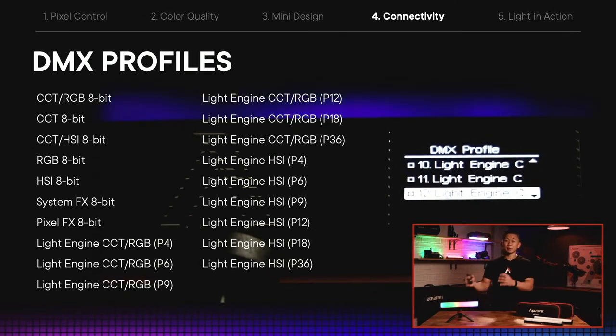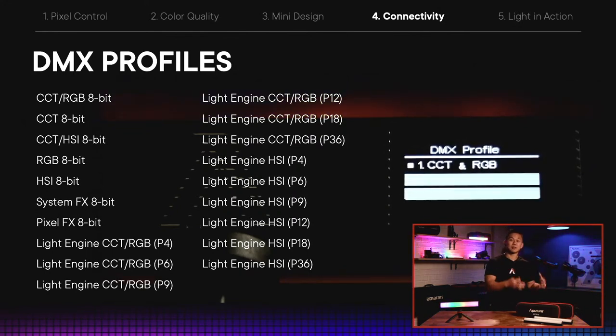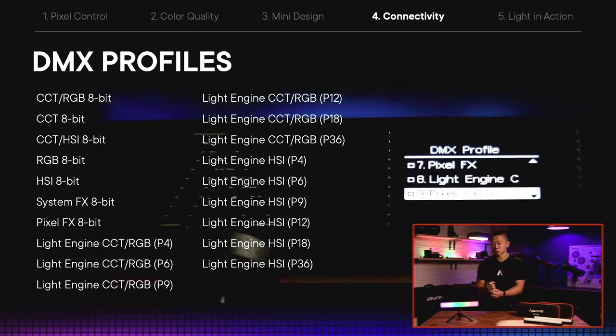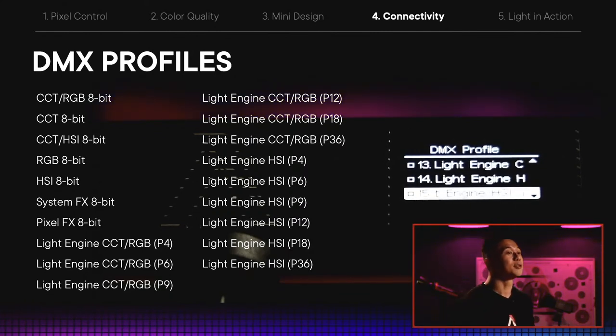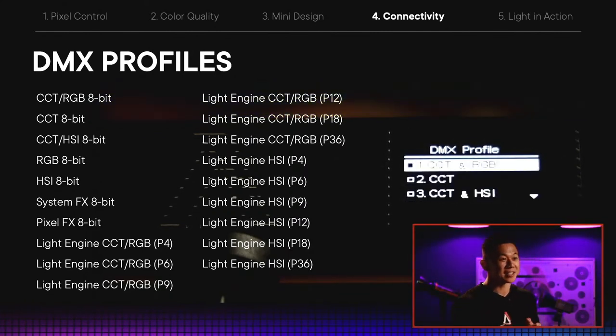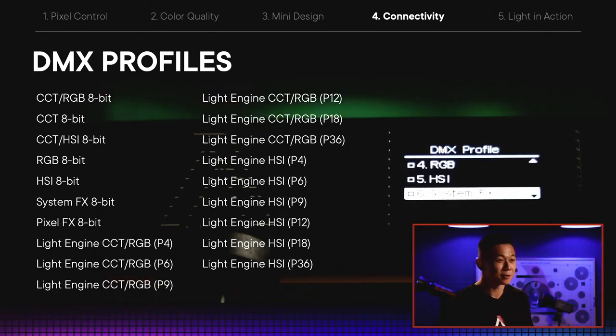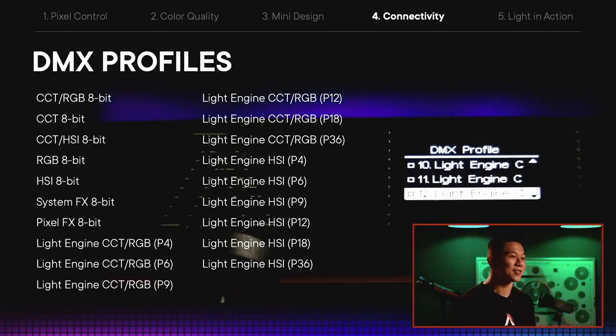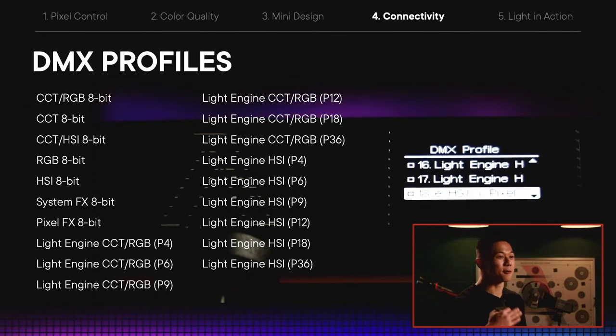And of course, when you're looking at the DMX profiles for the MT Pro, it can get pretty crazy. At the time of release, we have 19 profiles for the MT Pro, everything from standard CCT, RGB, and 8-bit mode, which controls the entire fixture, to multiple light engine control. And this is where it gets a little bit nitpicky and granular. As you can see, at the ends of each of these light engine profiles, you can see P4, P6, P9, P12, P18, and P36.